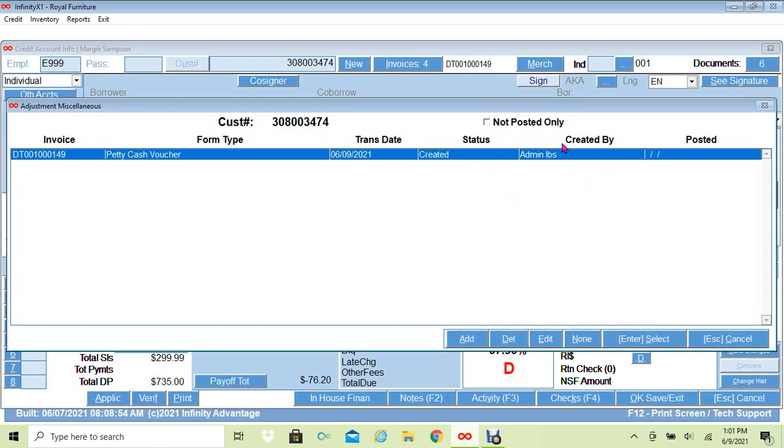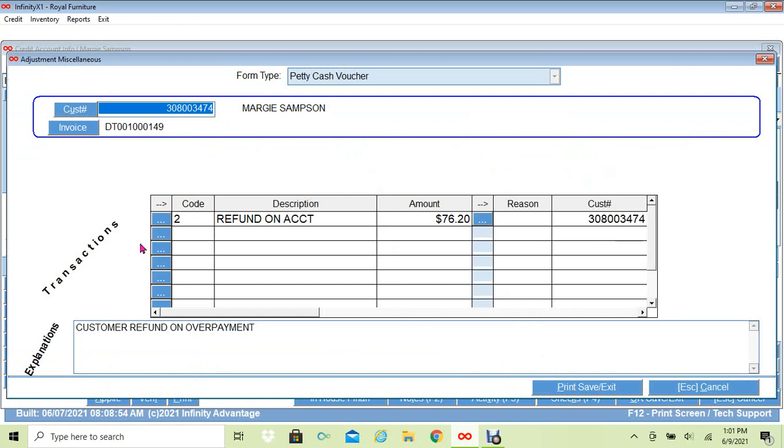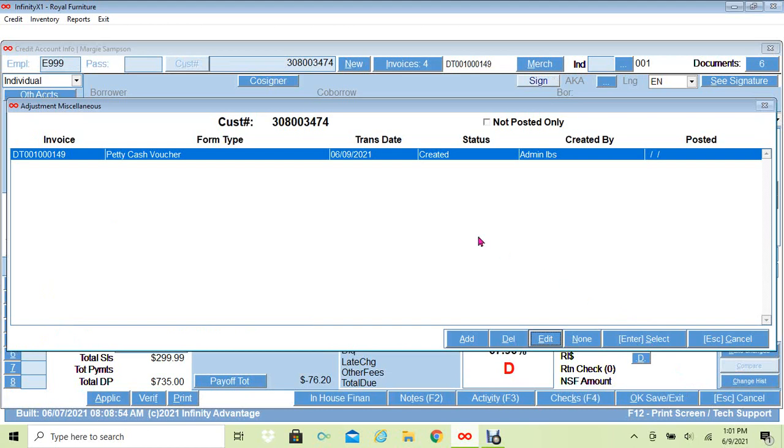If you need to go back and edit the petty cash, you can just click edit and you're able to make changes to your petty cash. Once you've made your changes, just click escape or save if you made any changes. In this case, I did not make any changes, so I just clicked escape.